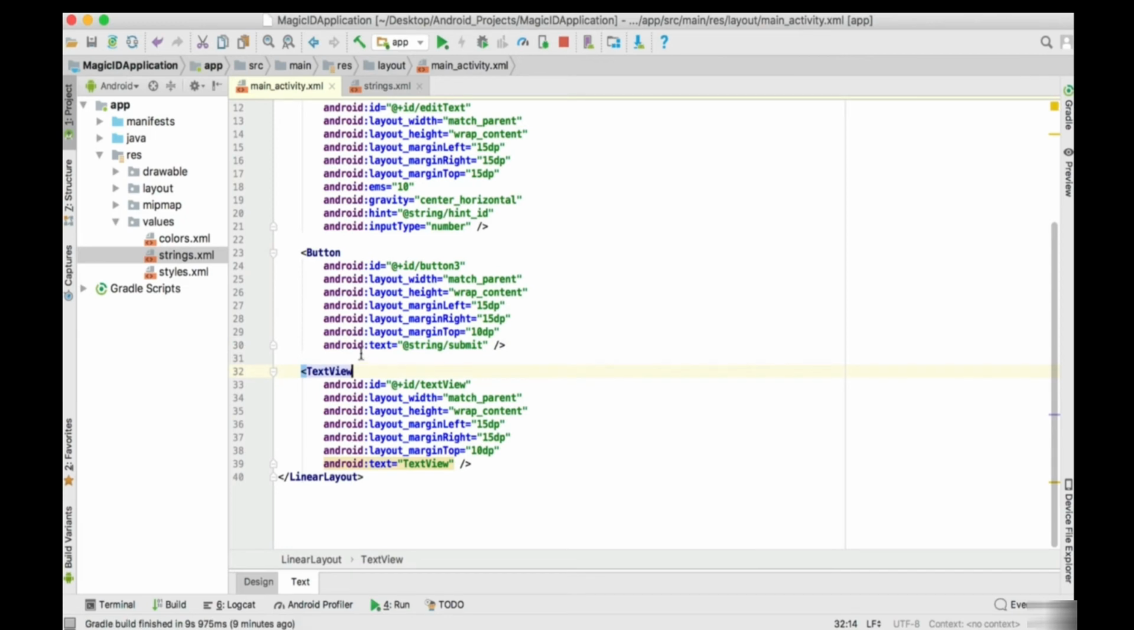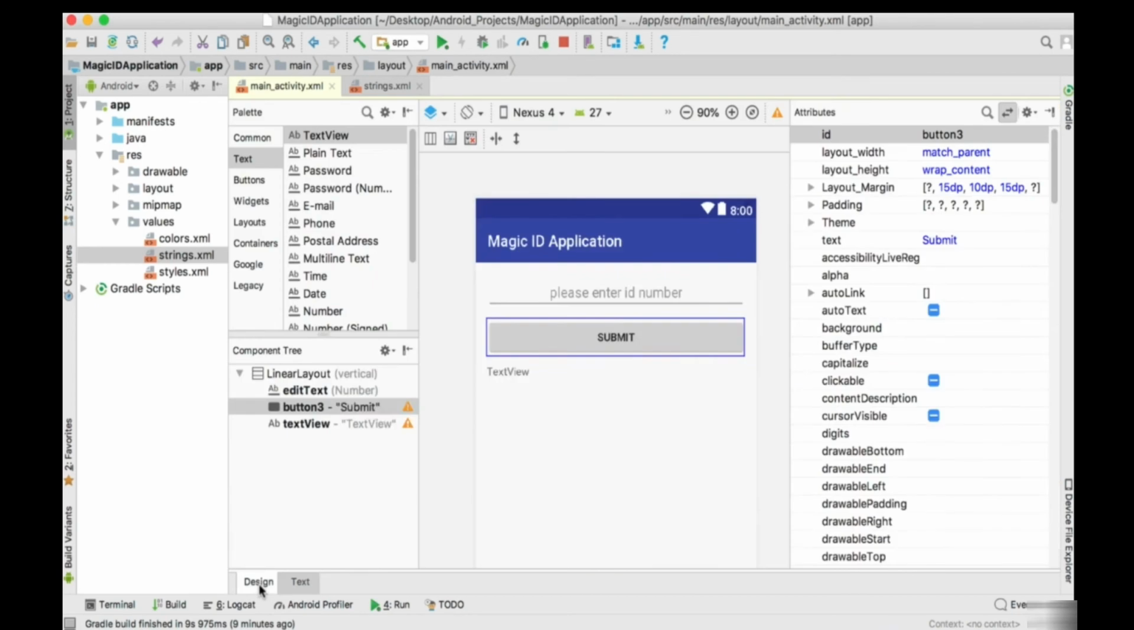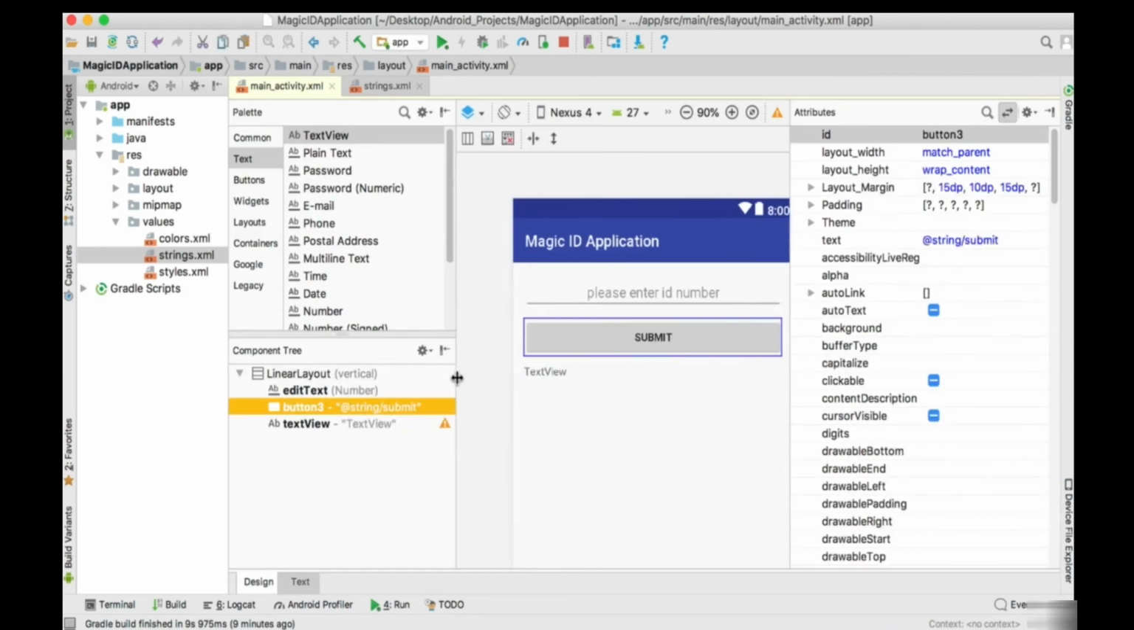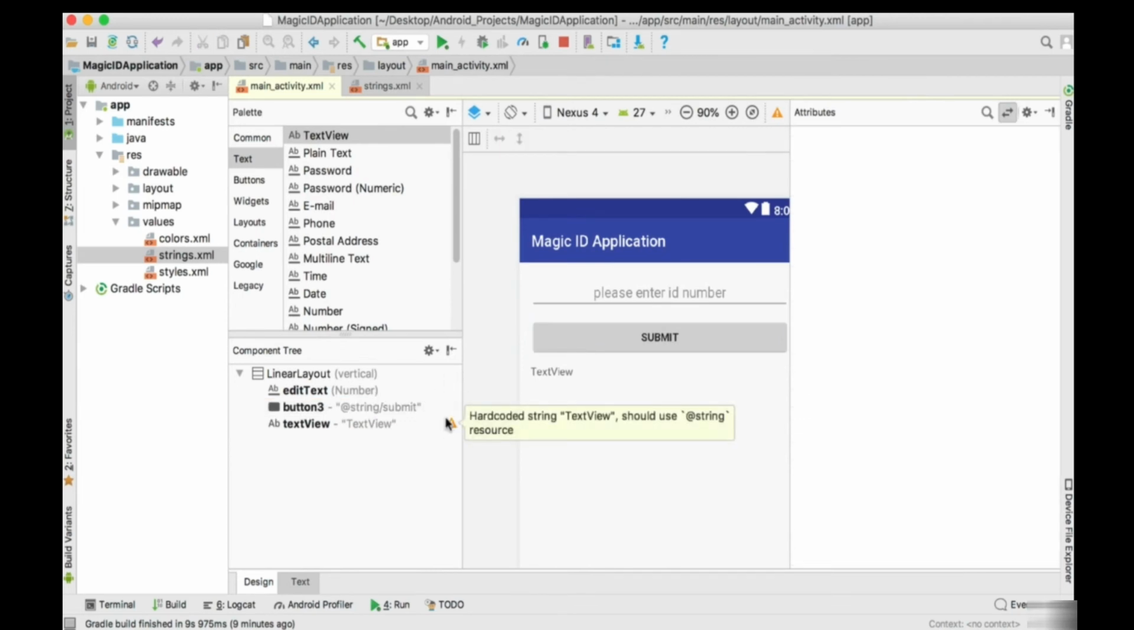And you can see now it replaced it with an @string/submit, which means it goes to the strings XML, and there's a name called submit, and it will show this text submit. So now if you go back to design, you can see that the comment there to the hard-coded string is now gone. Android Studio is happy.